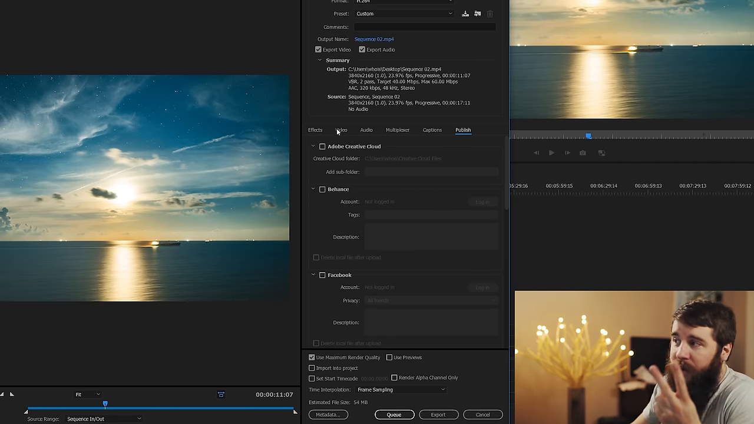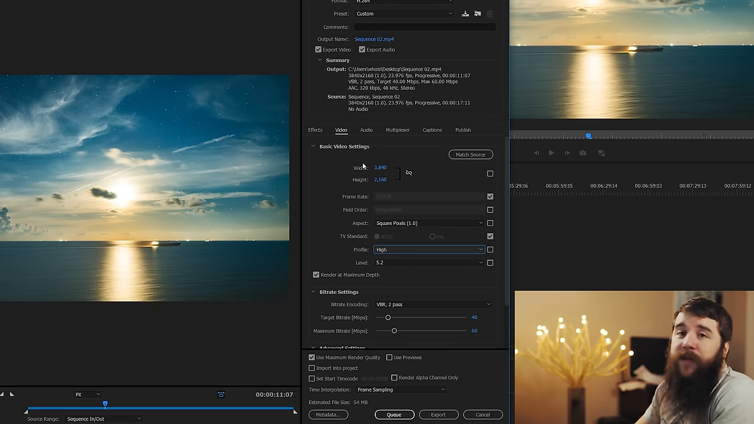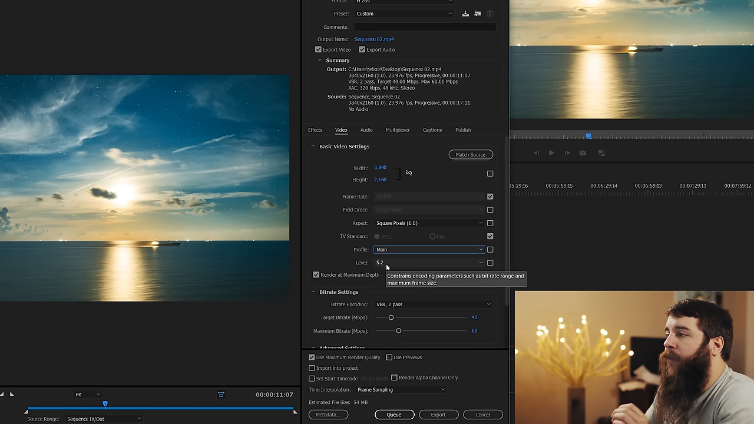The only two tabs you need to concern yourself with are video and audio. We can ignore everything else. On to basic video settings. Now before you go adjusting your width and your height, go down to profile and set it to main, and go to level and set it to 3.1.